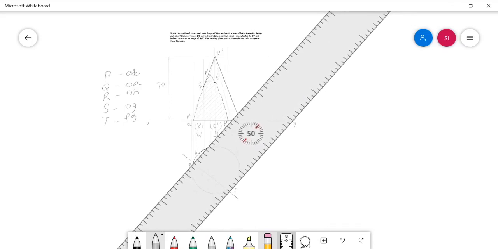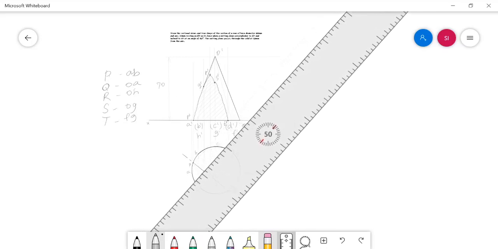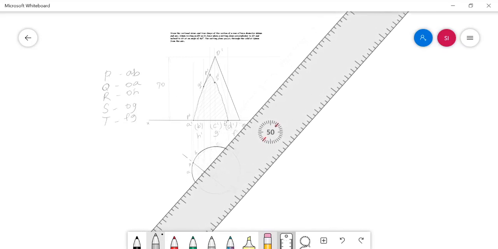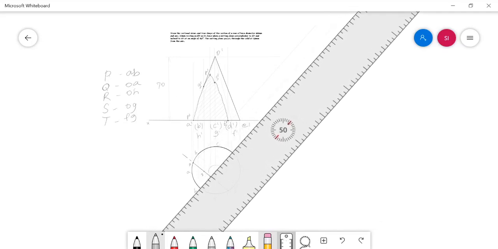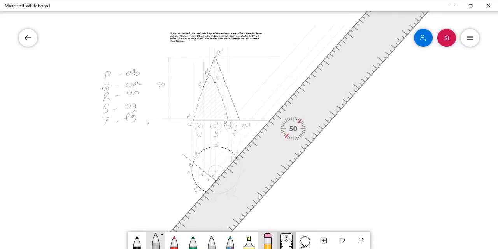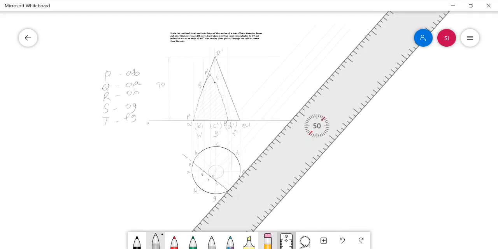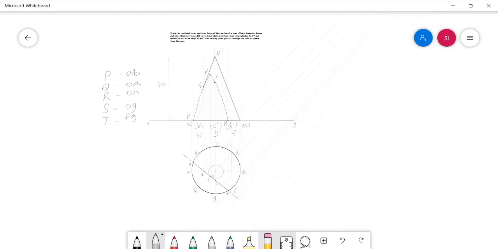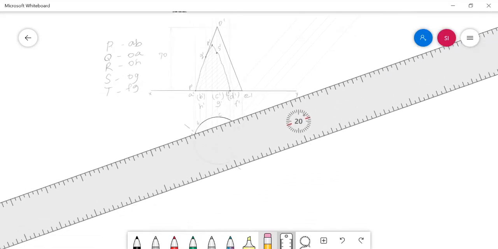Now I am projecting the cut point P and the cut point Q, cut point R, cut point S, and finally the cut point T. Yes, at a convenient point, I need to mark the auxiliary reference line x1, y1.